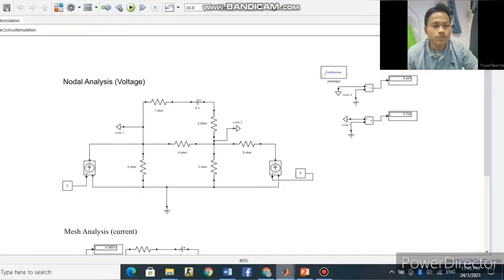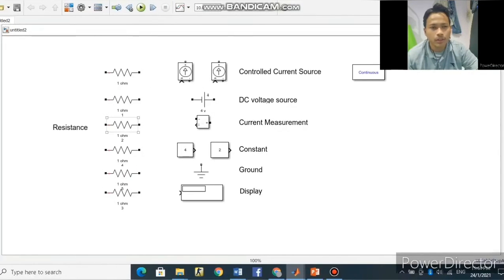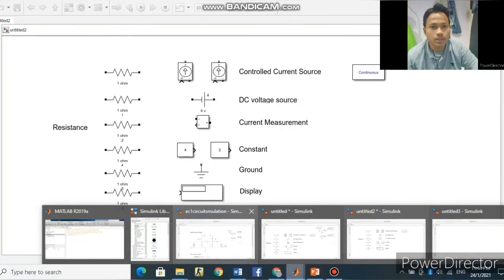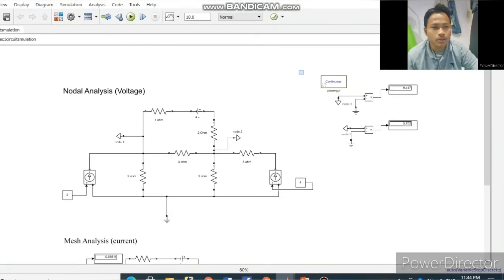Okay, for the current measurement, the circuit is still the same. You can refer to the task 1 electrical circuit, but the difference is that for the measurement, you change the voltage measurement to the current measurement. Another thing is still the same, and the change is you don't have to put this circuit anymore, because it does not require the mesh analysis or the current measurement.